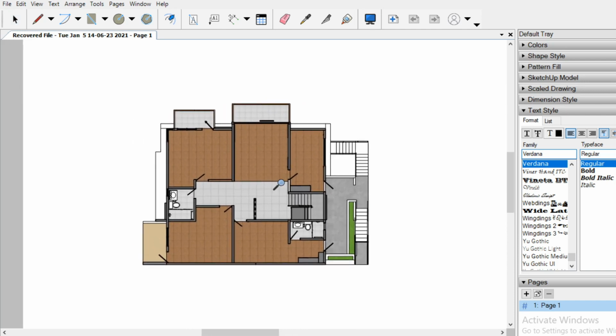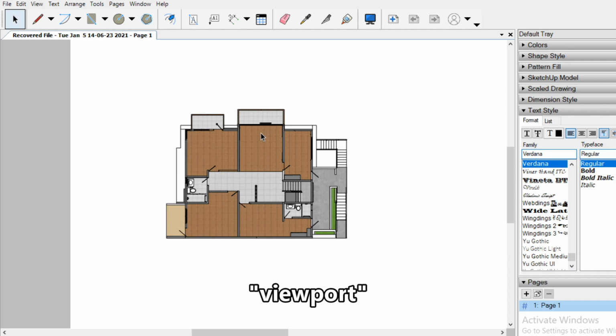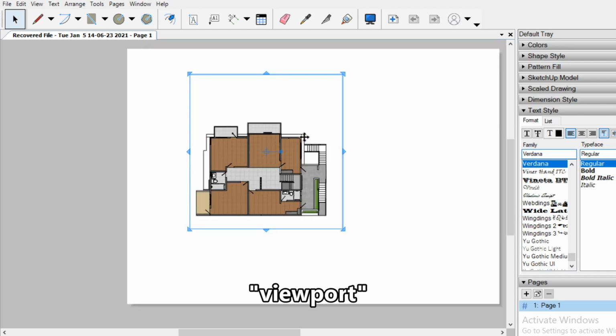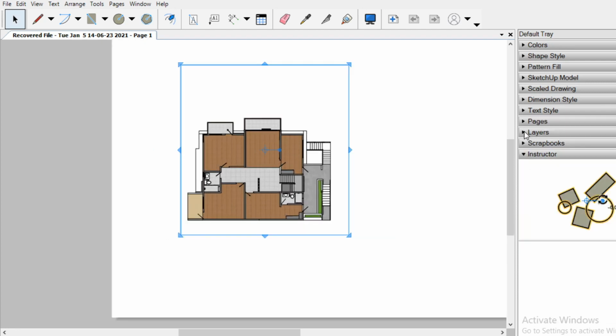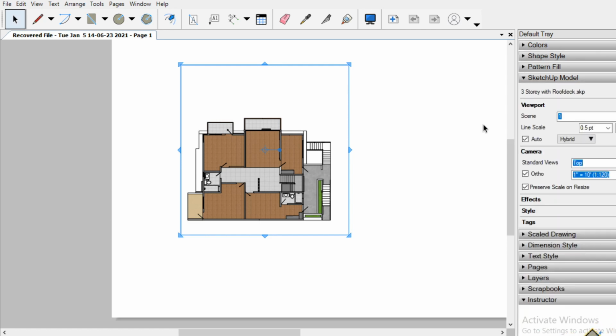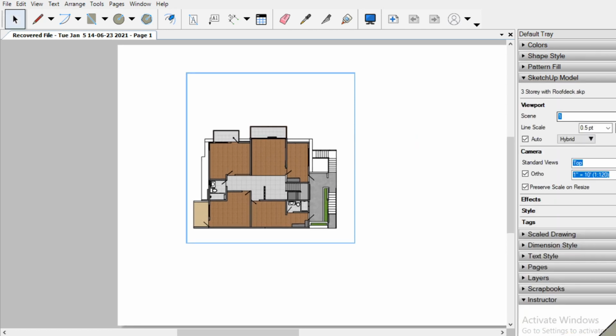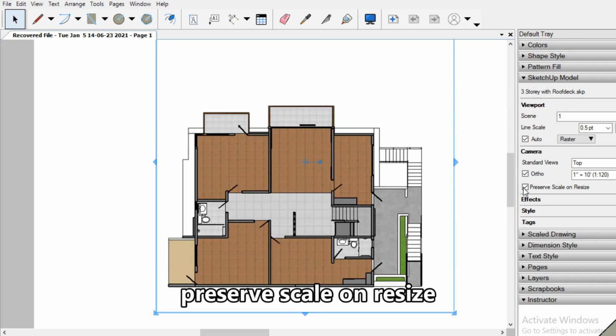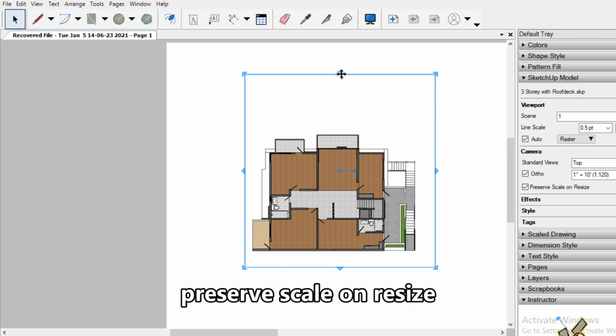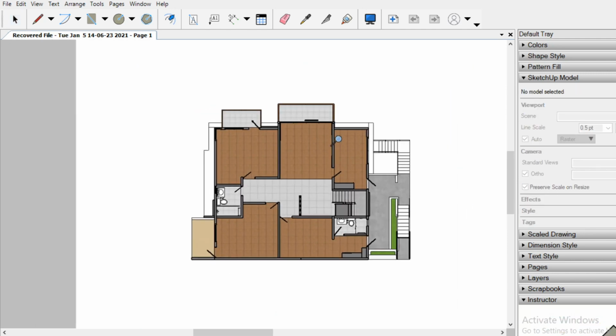Once a SketchUp model has been imported into Layout, it's called a viewport. When handling viewports, edit it in the SketchUp model tray. You could choose the scene here, put it to raster for a fast view mode, and enable preserve scale on resize. That means when I rescale this viewport, nothing happens to the SketchUp model.